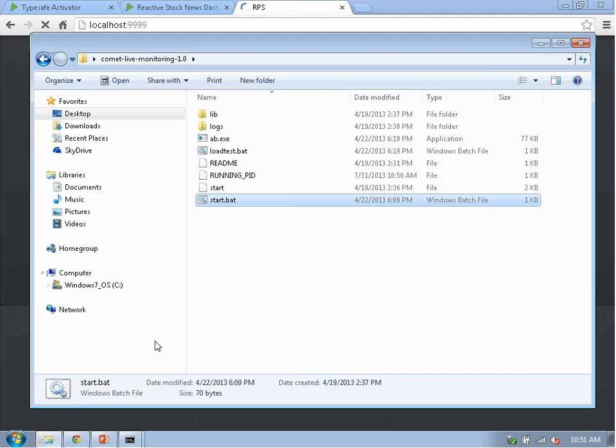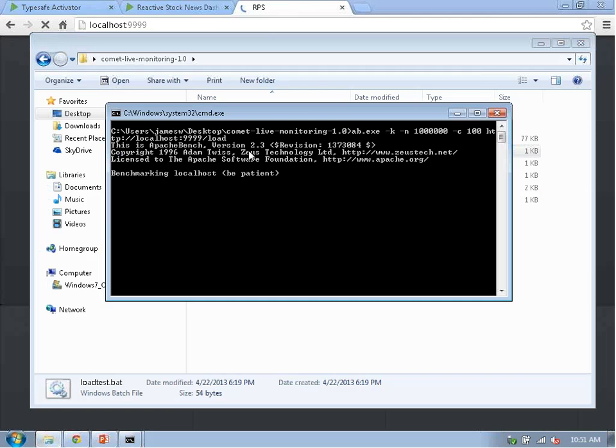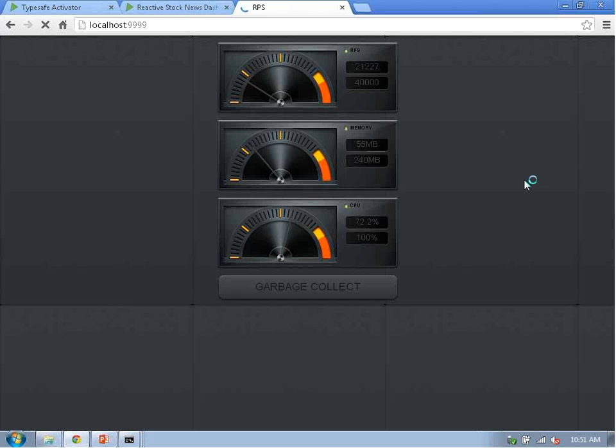So let's go send a bunch of requests. I'm going to just run this little load test with Apache Bench. I'm going to send 1 million requests to this application. So we'll see that it takes a little bit of time for it to warm up the JVM. But once my JVM is warmed up, what we'll see is I'll be getting about 20,000 requests per second, and we'll see the memory usage start to fluctuate a little bit, and then the CPU going.